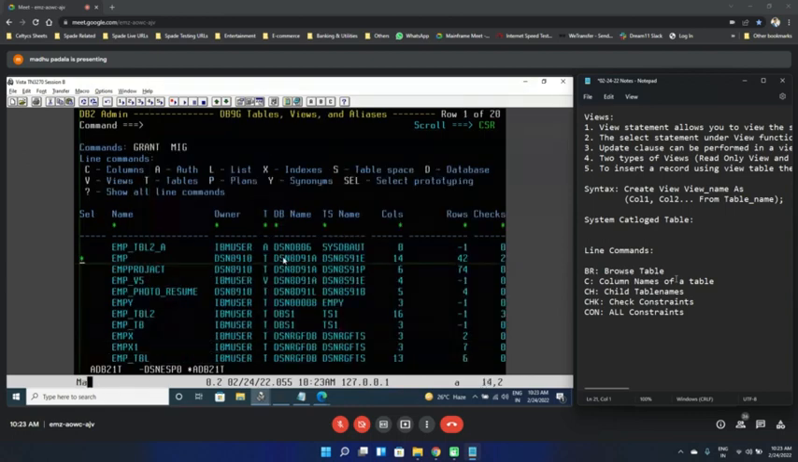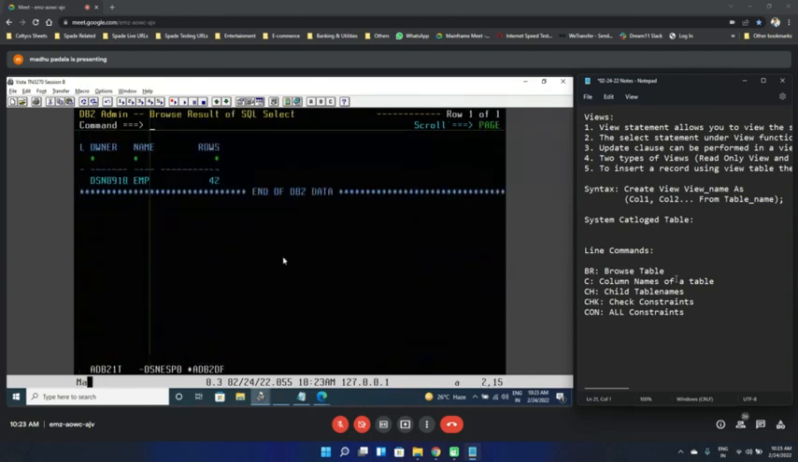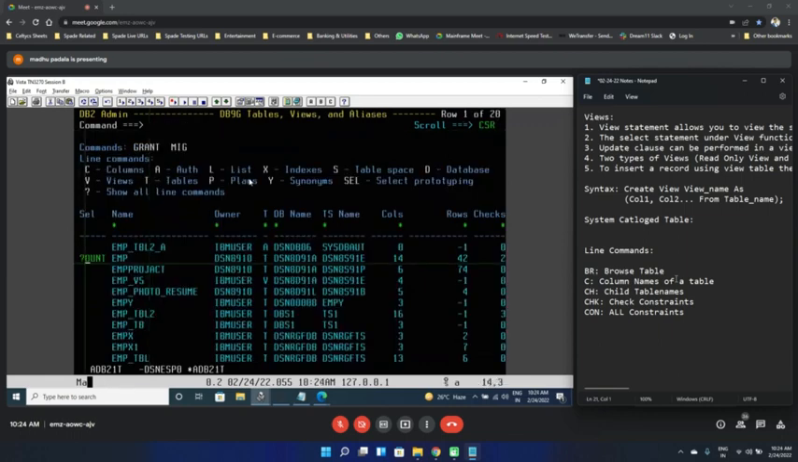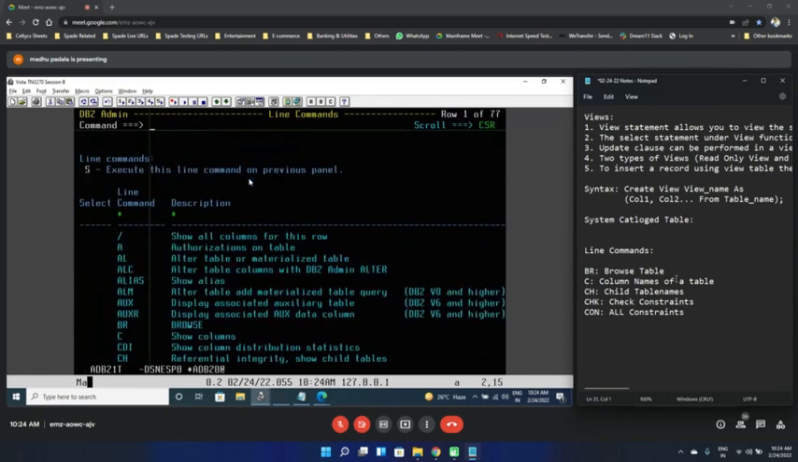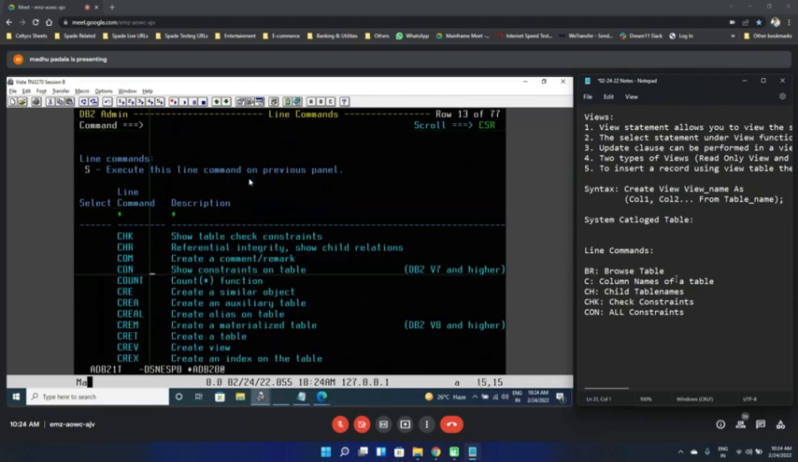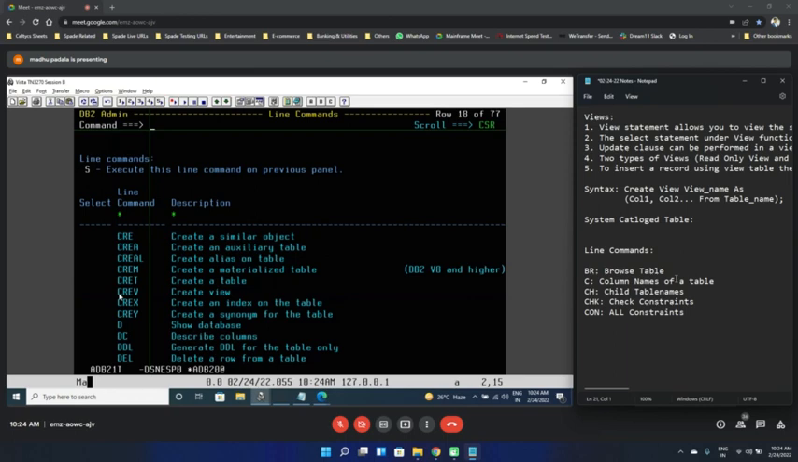See here, I want a count. How many rows? 42. Right. You can get such information from these line commands. We will not have access to create a similar object. Okay, we will not have access for this because we are not authorized to create or alter the tables. All these are executed by the DBAs, not us.